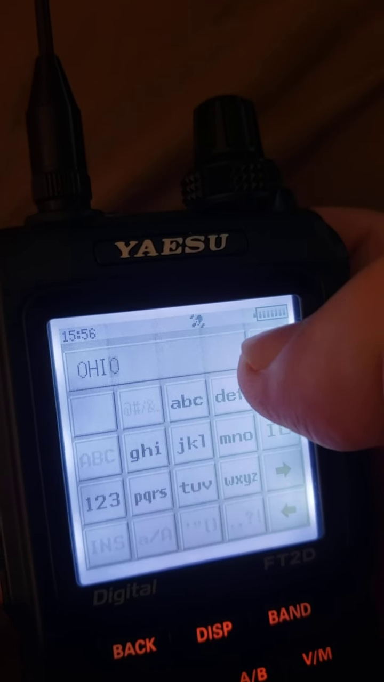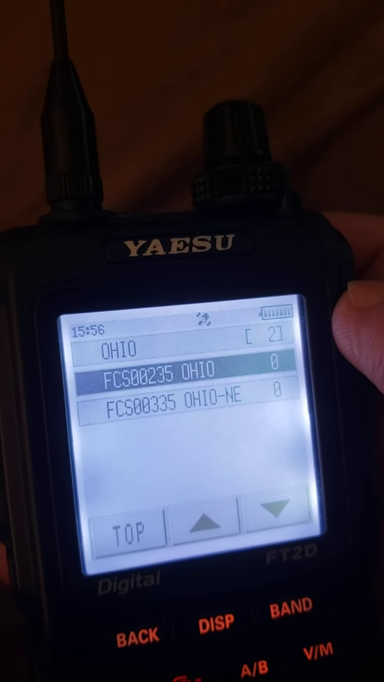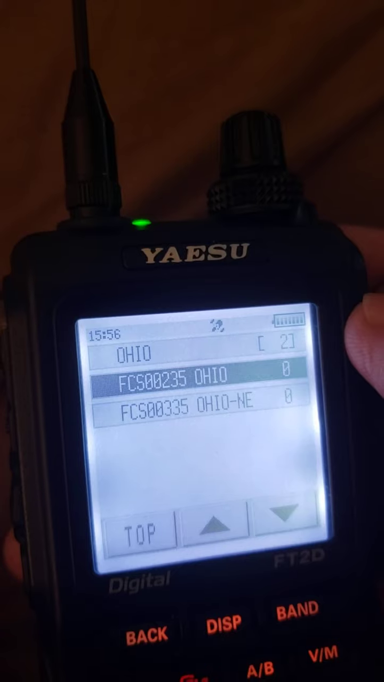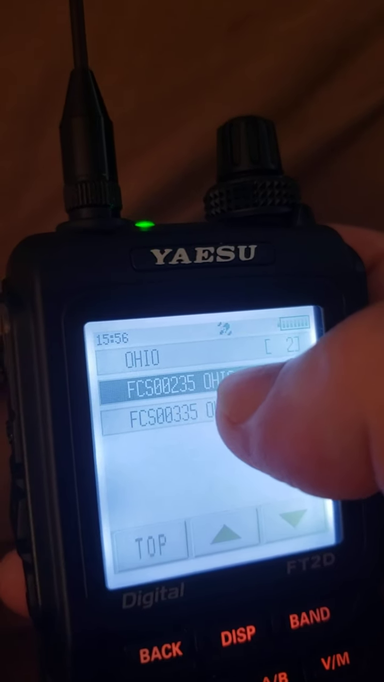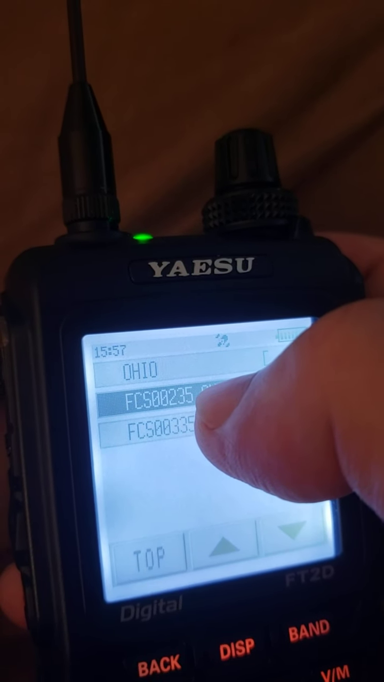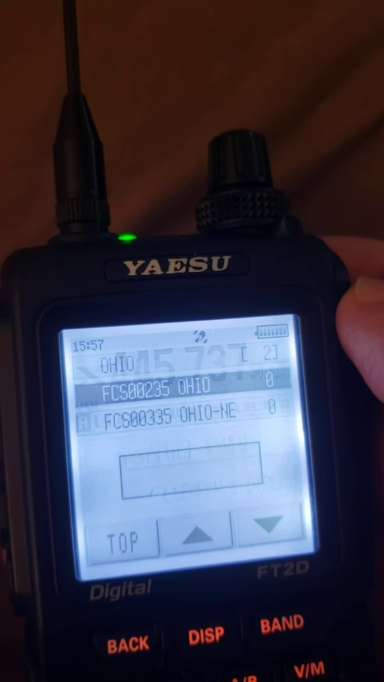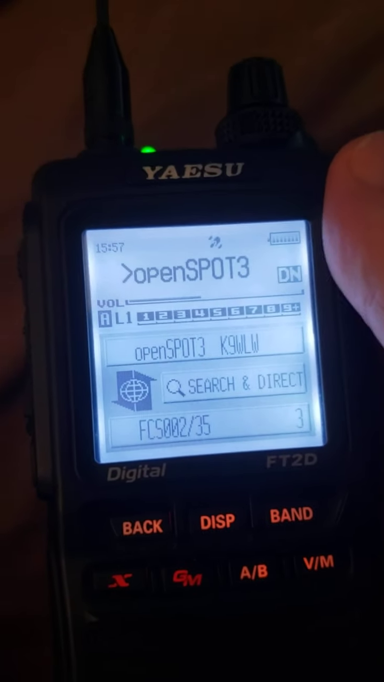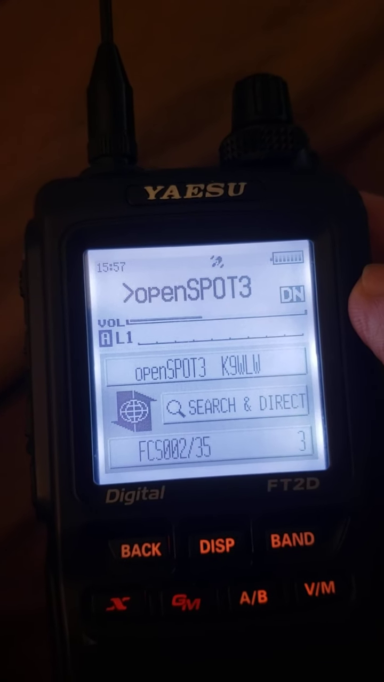Now I hit the enter key, and it'll search for anything with Ohio. So I've got FCS 235 and FCS 335. So this is a way where I can just connect directly there. Again, I've got to wait for the traffic to pause. It's showing about 560 miles away from me. So there I'm trying to connect. Openspot connected to FCS 235. So that's a way you can maneuver around the FCS reflectors.